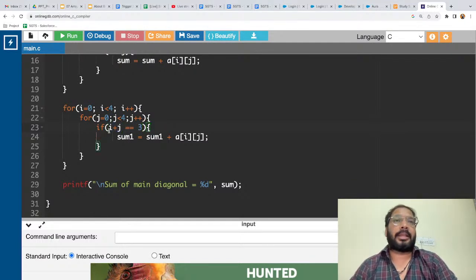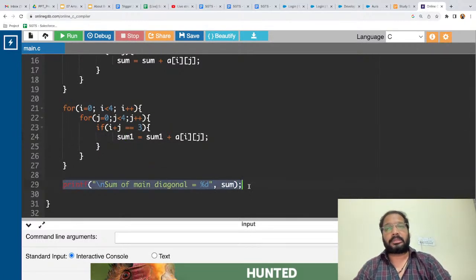So in that case, if we are adding the indexes i and j, and the sum equals 3, then the value will be added to sum1, which is a variable that we created. Once this loop is completed, the result will be available in sum1.